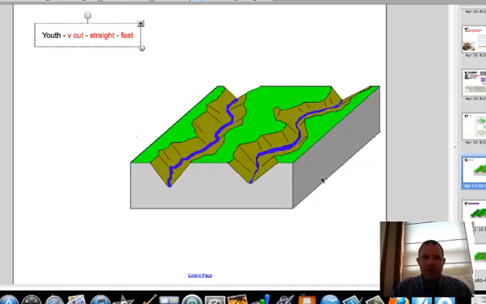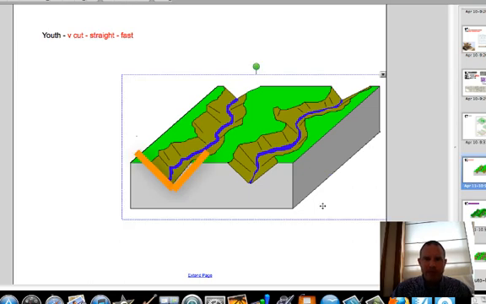So just 3 little diagrams to finish up here. One, youth, it's going to be a V cut. It's cutting down into the land. It's going to be moving relatively straight. That's when the stream is at its fastest. You can see here, it would go from here. It may start to move a little bit, but it's still cutting straight down.